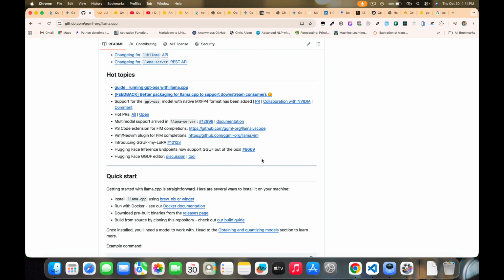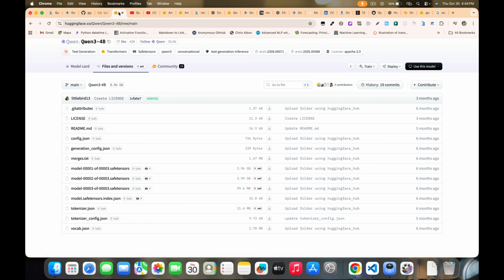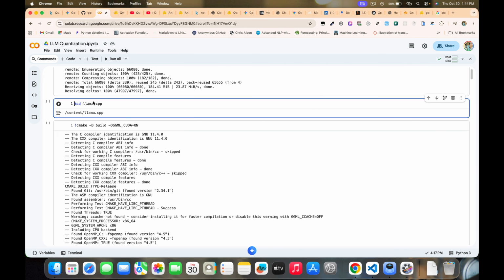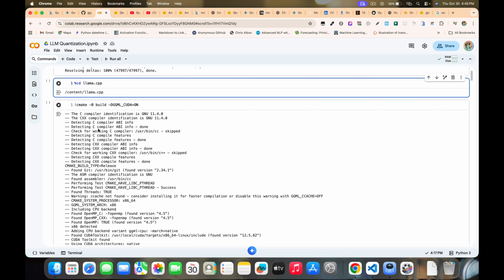Okay, let's get our hands dirty. It's a two-step process. First, we get the model. Second, we quantize it. For this purpose, I am taking the Qwen 3 4 billion model. It is up to 8 GB. This is the notebook I worked with. Firstly, I cloned the LLAMA.cpp repository. Then I go to the folder. Now I build it. It's usually just one command.